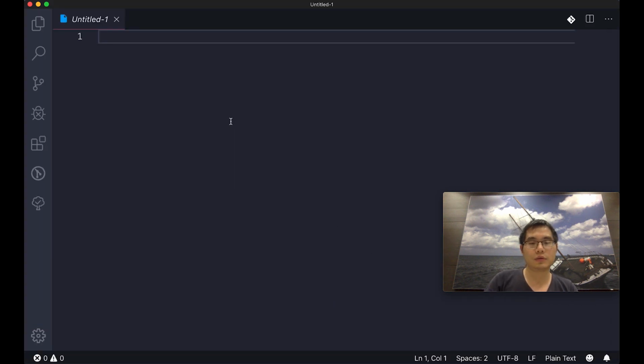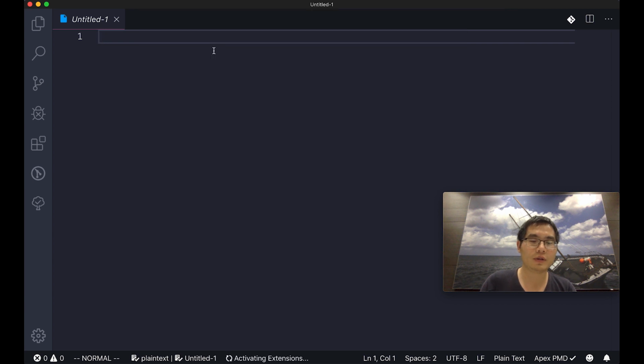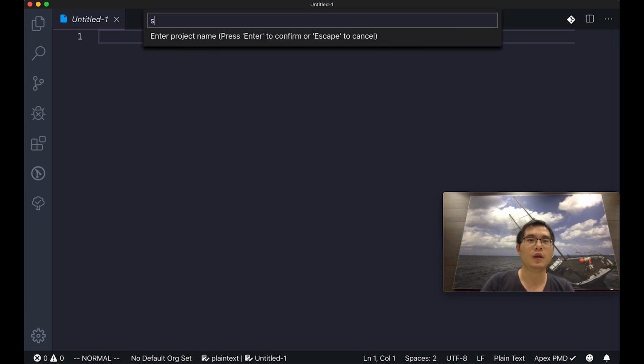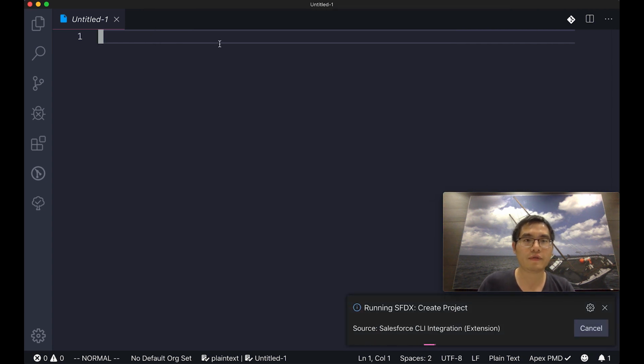Now let's hit Ctrl-Shift-P or Command-Shift-P. We now use SFDX: Create Project. We don't use the "with manifest" option anymore. Since now we create a project, let's say scratch org test, and then we save in this folder, that is fine.